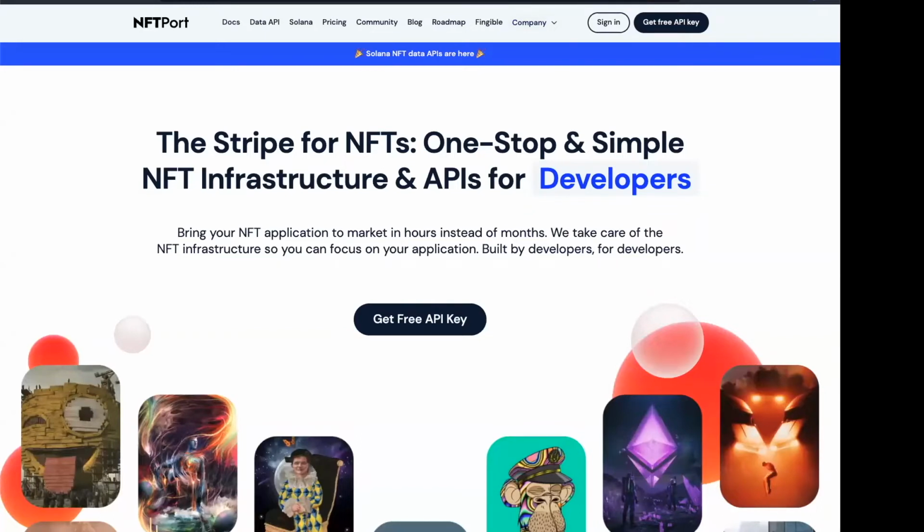So what is this workshop about? Well, this is about NFTs. What we do at NFTPort is basically abstract the complexity of NFT management in general, and also facilitate your life if you want to mint your own NFTs.